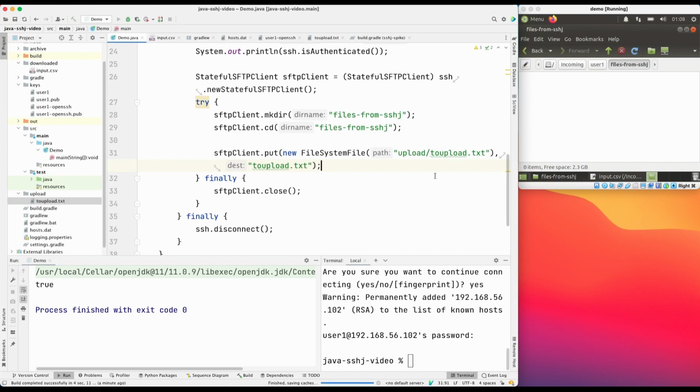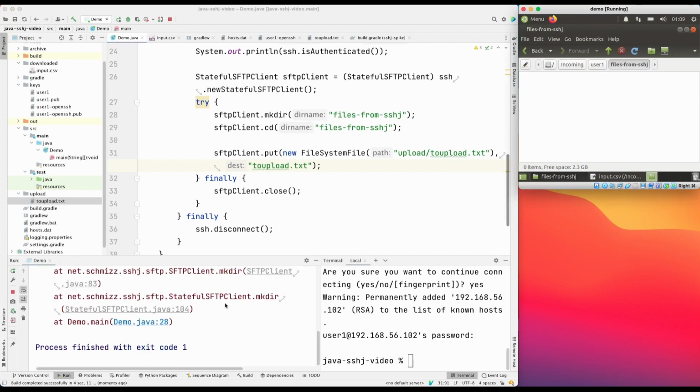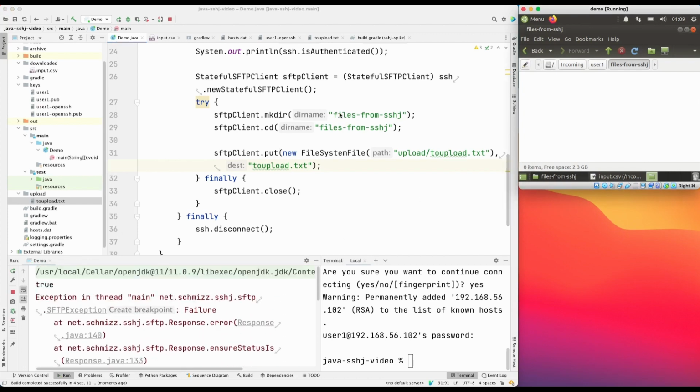Okay, so now there should be a file here. We're getting an error here because we're attempting to create a directory that already exists, right? We already created the directory files from SSHJ. So if we mkdir that again, mkdir will throw an error. The easy fix for this is to use mkdirs instead of mkdir. mkdirs is actually for creating a whole tree of directories, but you can also use it as a way to only create a directory if it doesn't exist, since it will not throw an error if the directory you are attempting to create already exists. So now let's try again.